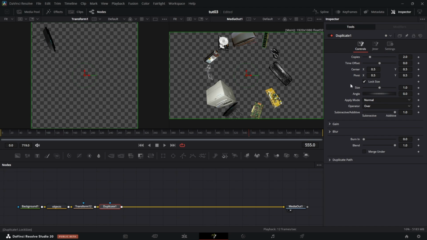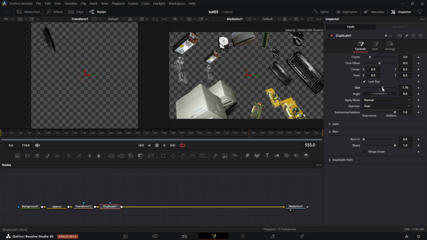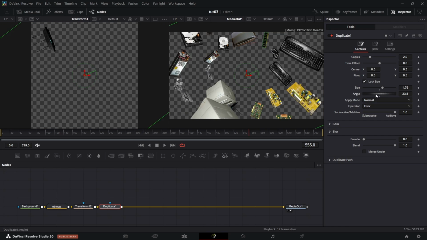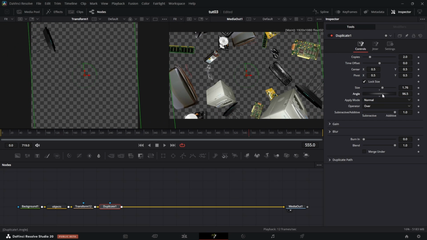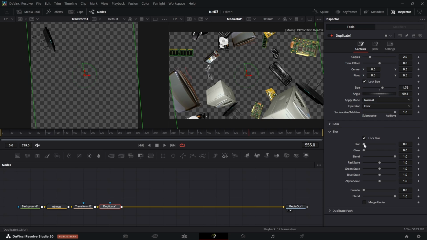Now I want a situation where the other duplicate is bigger, so I can just increase the size. So you see we have that like so, but I also want the angle to be a little different. So I'm just going to turn it like so. Then I want to also blur it. So I'm just going to go to blur and blur it a little bit, so it looks like the closer it is to the camera, the more blurred it is. So you can just put 0.005.